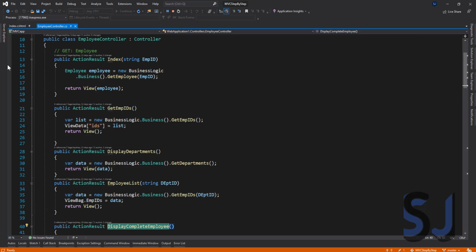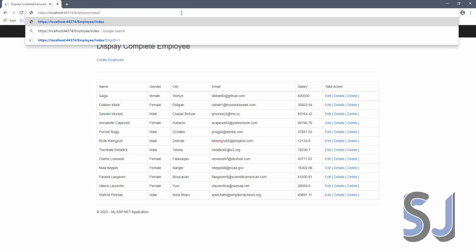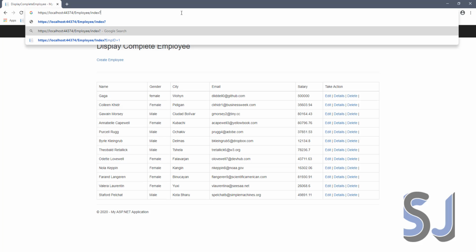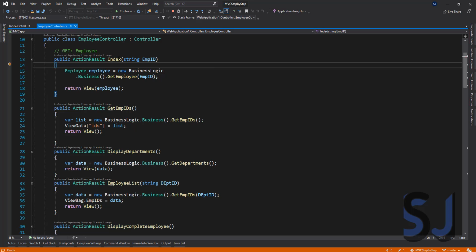So here is our Index method, and in this Index method we pass empId. It is a parameter and it will display single employee information. If I want to call this method, I use Index, question mark, empId, which is our field name, and we are passing one value to that action method. Now whatever I pass in that URL, it comes here.